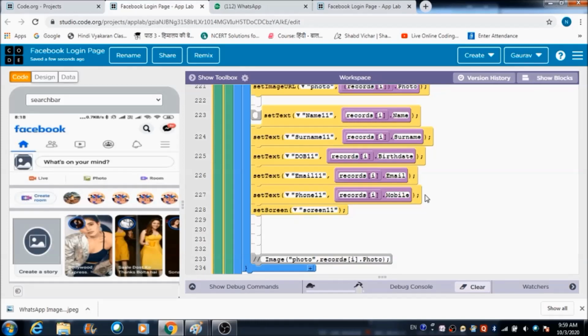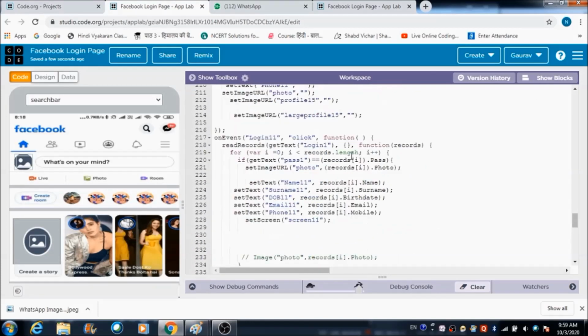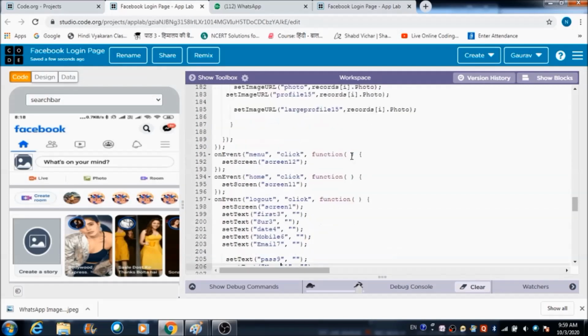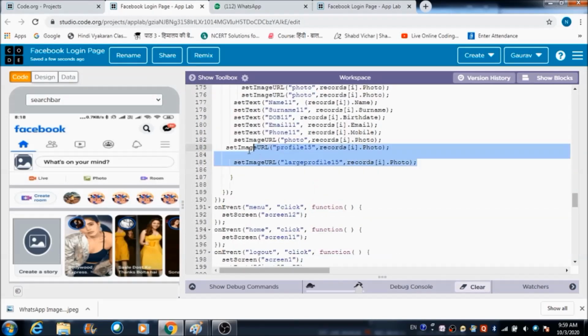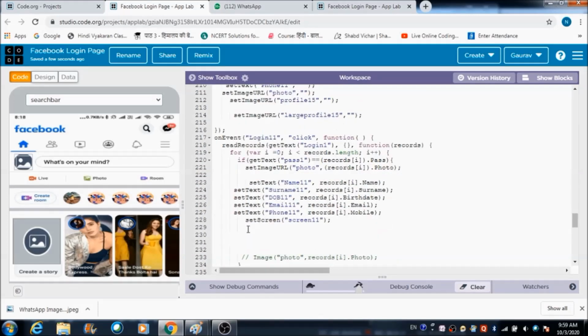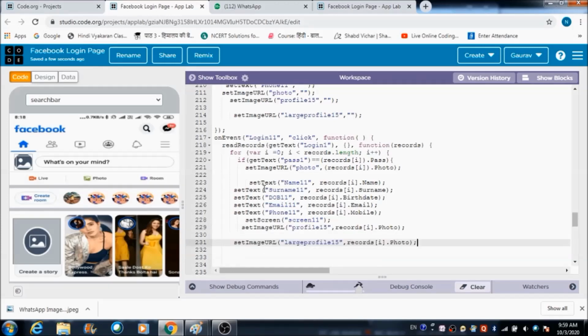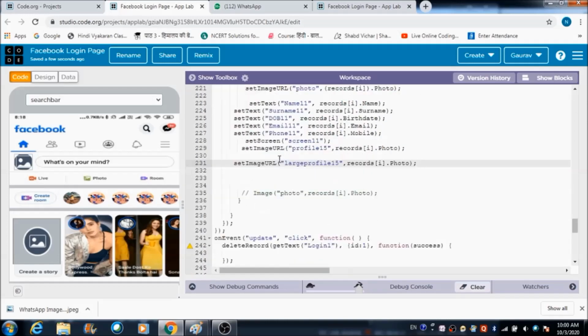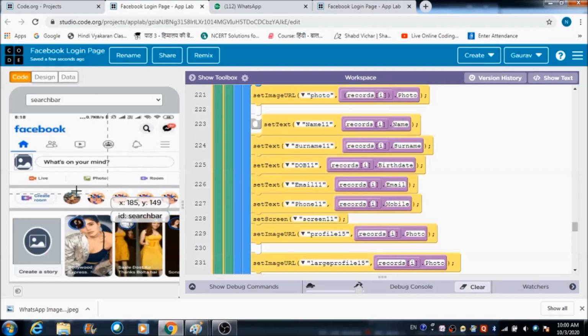Now when the user will log in again, I want the profile pic to get reflected here also. So what I can do is I can make use of the same code, the code that I defined here. Okay, and I need to put it over here inside this login button's on event block, right? This is where I can make use of it. So that's how when the user will again log in, he will be able to see his profile pic here in these two buttons.